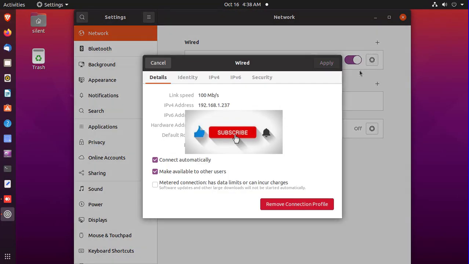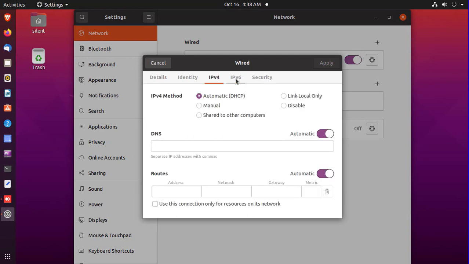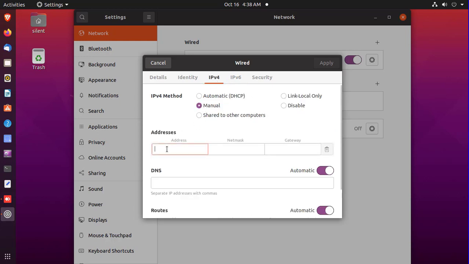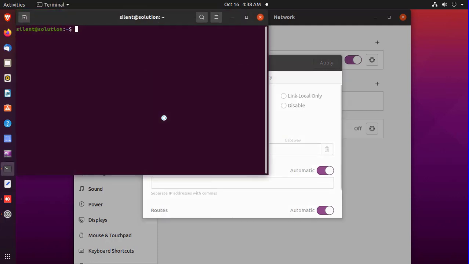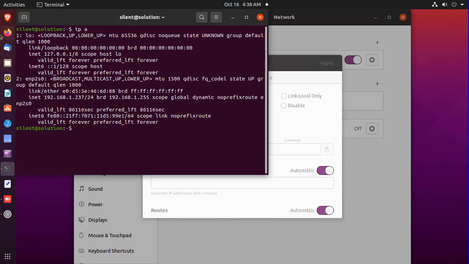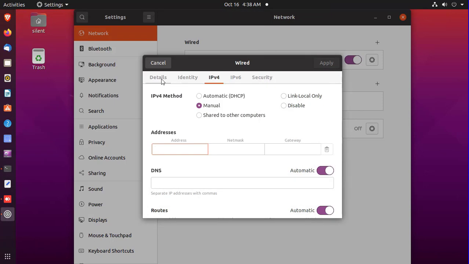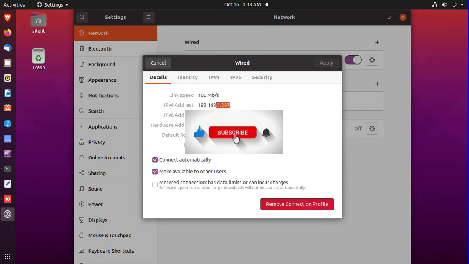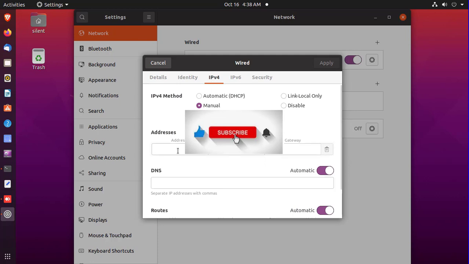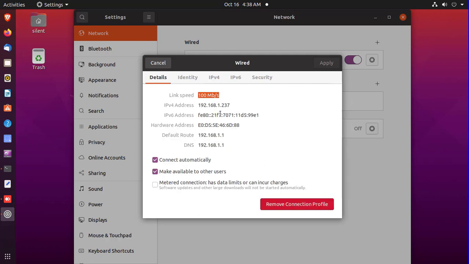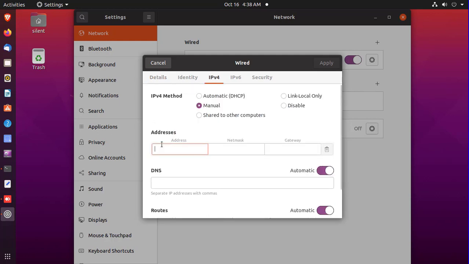Just click IPv4 or IPv6, but today we will see the IPv4 configured manually. Just check your IP. Our details are here. Our IP is 270, but it is not configured here.